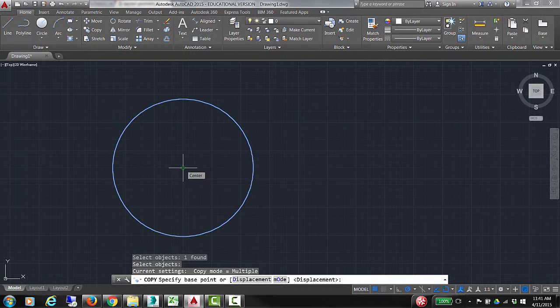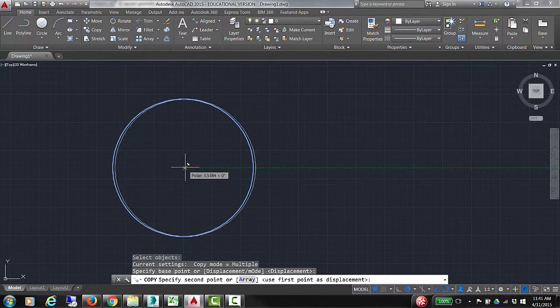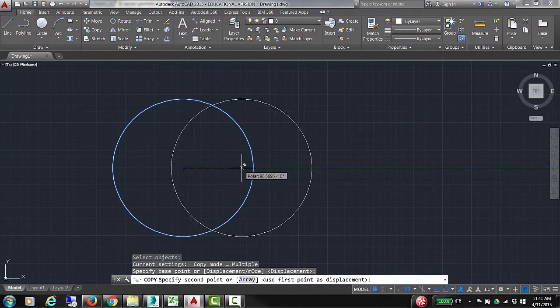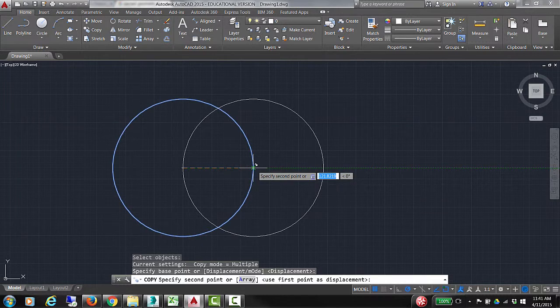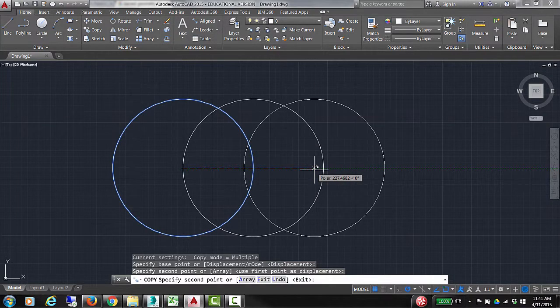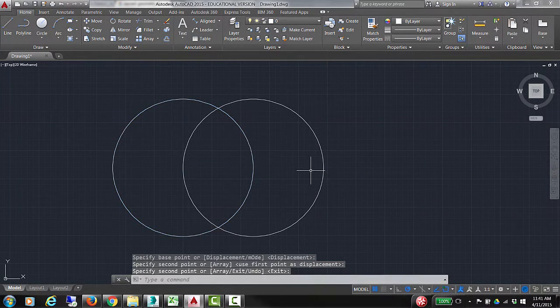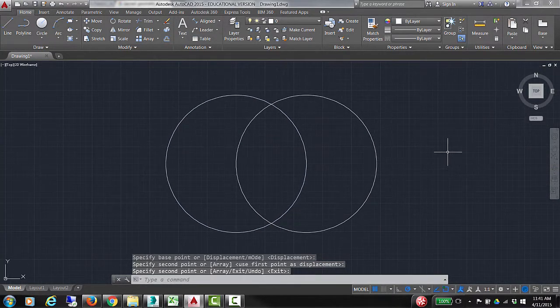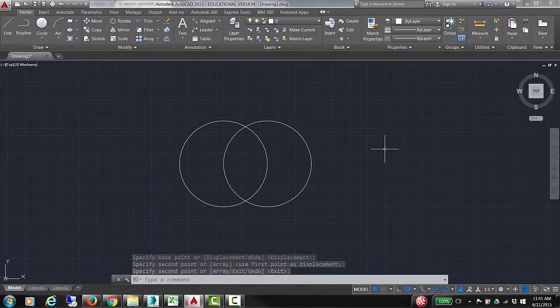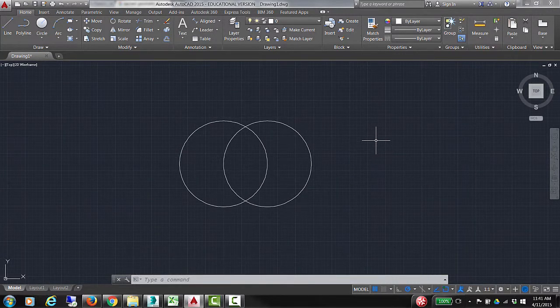So we're going to click in the center and then drag out towards the edge, and then when the O snap sees the perimeter of the next circle, it'll make that X and you click. Hit enter to end the command, and there you have it. You've created a perfect vesica piscis. This is the first most basic step.